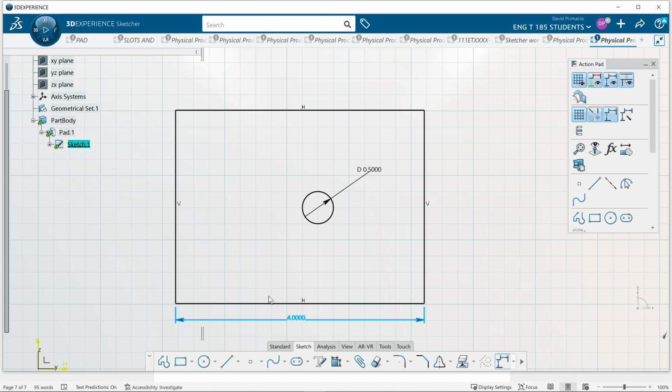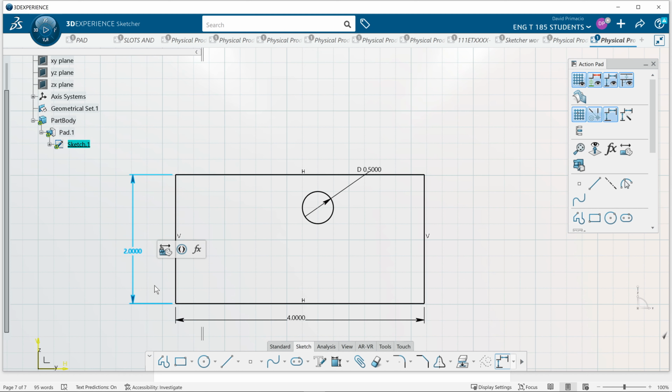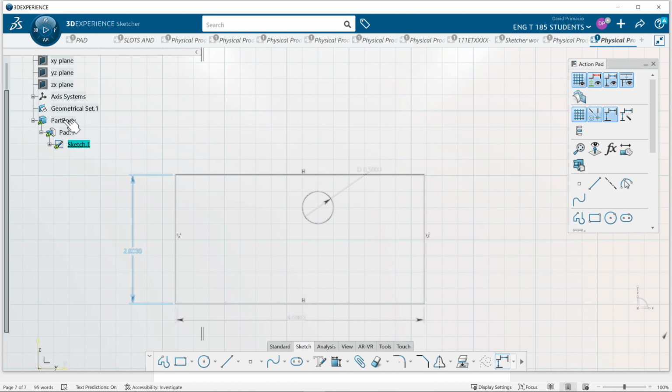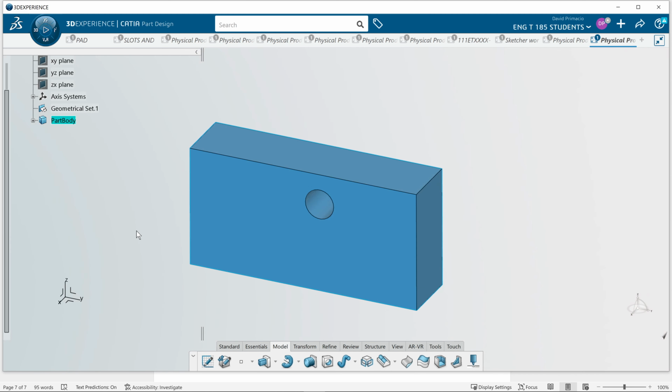Select OK. Again, I created a constraint, selected this and moved it over, and I click a position. It wants you to change the value, so I type in 2 and hit enter, or it gives you an option to change the value. And you'll notice when I double click the part body to exit the sketch workbench, the part is now 4 inches by 2 inches.